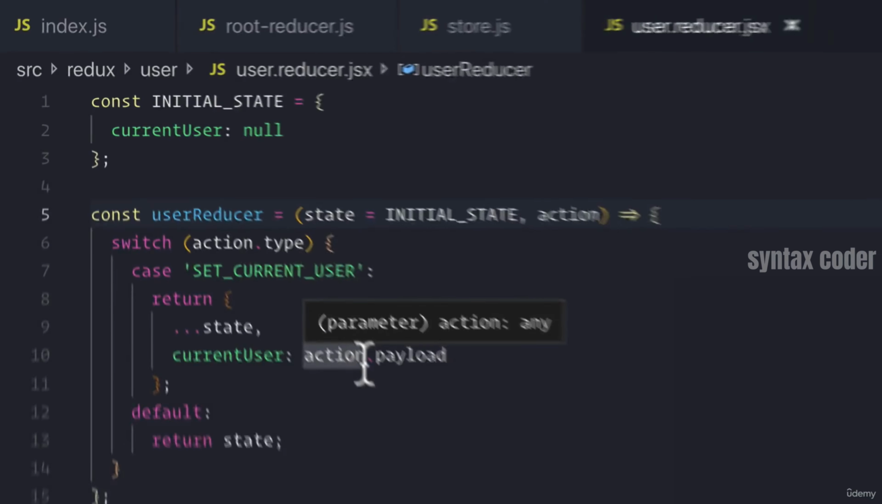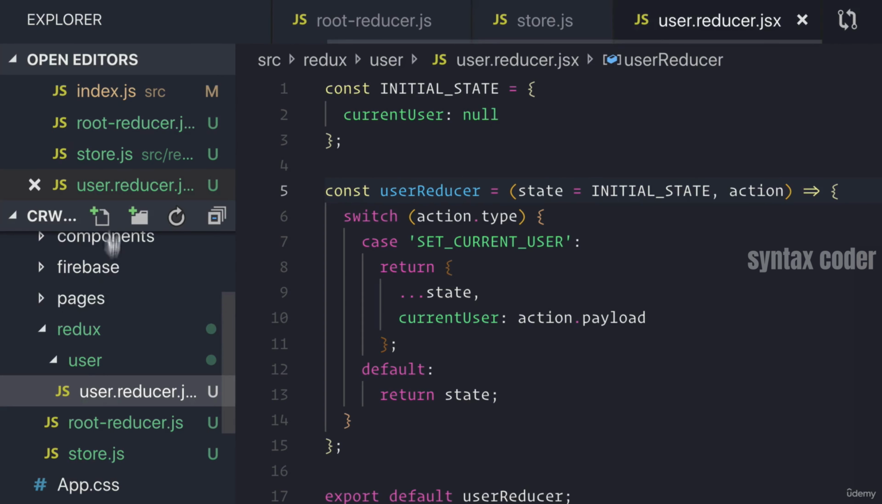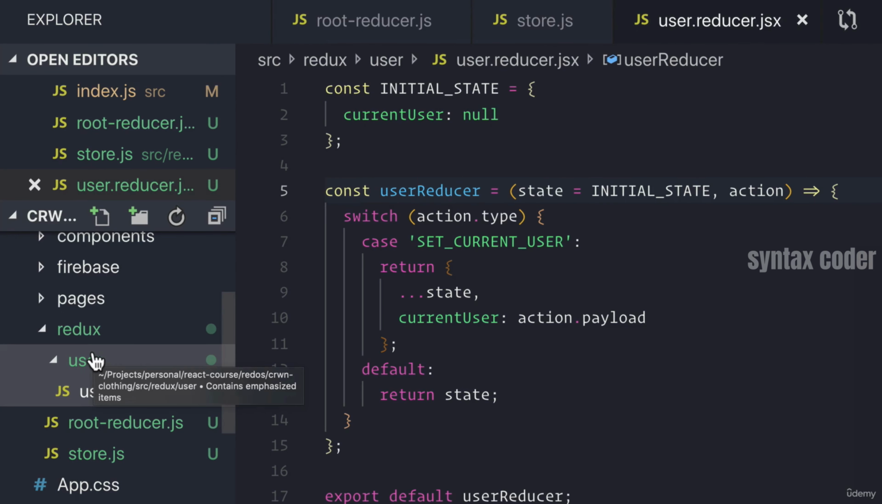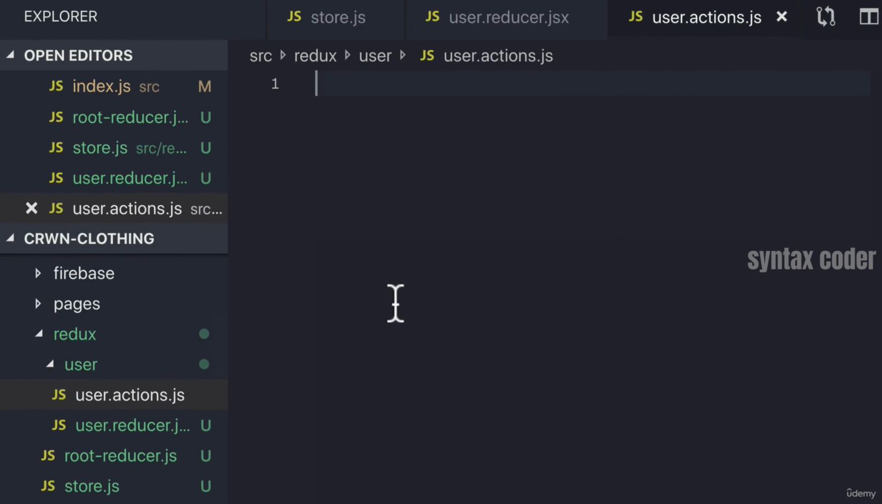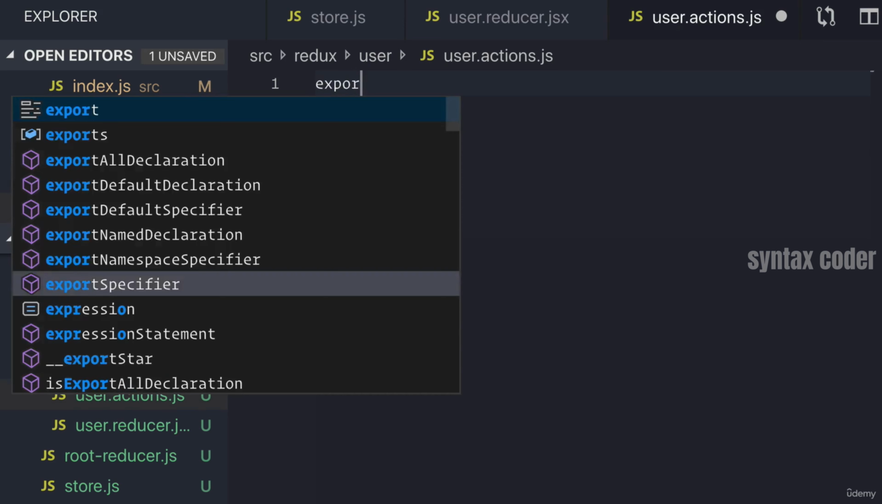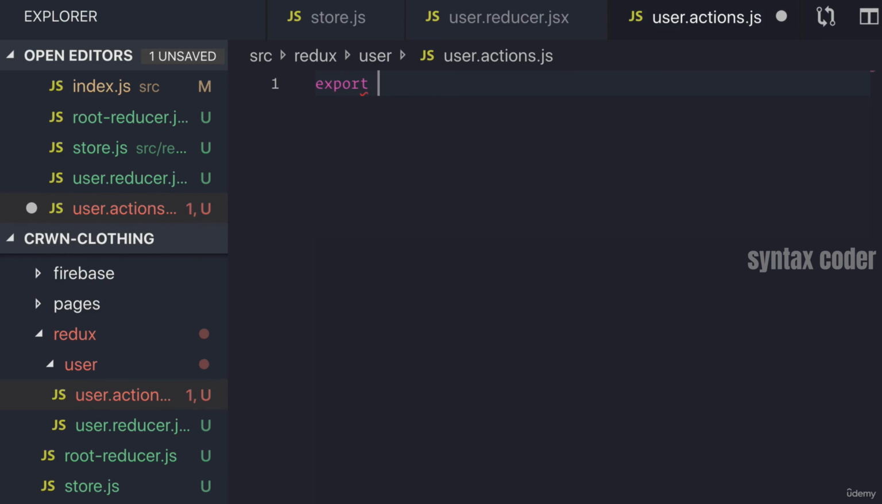Now, what we're going to do in order to make that is we are going to create these action creator functions. And they sound way more complicated than they actually are. So what we're going to do to make them is we're going to put them inside of a file called user.actions.js. And they literally are just functions that return objects. The only thing is that each object is in the correct format that the action is expected to be.